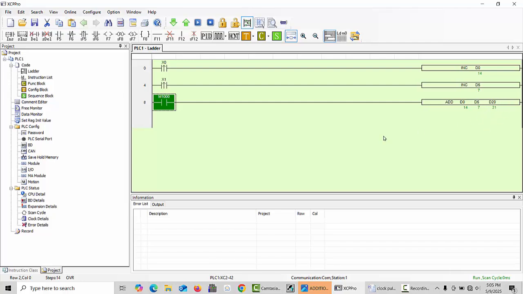For example, I will give the X1 sensor now. You can see 8, 9, 10, 11, 12, 13, 14. And it means how many signals are coming at the D0 and how many signals are coming at the D5. It will be calculated automatically, and the answer is given to the D20. And the D20 you can compare in the next program.